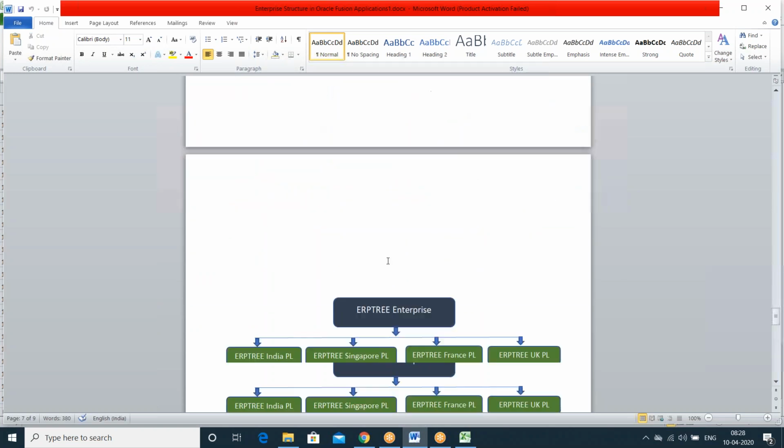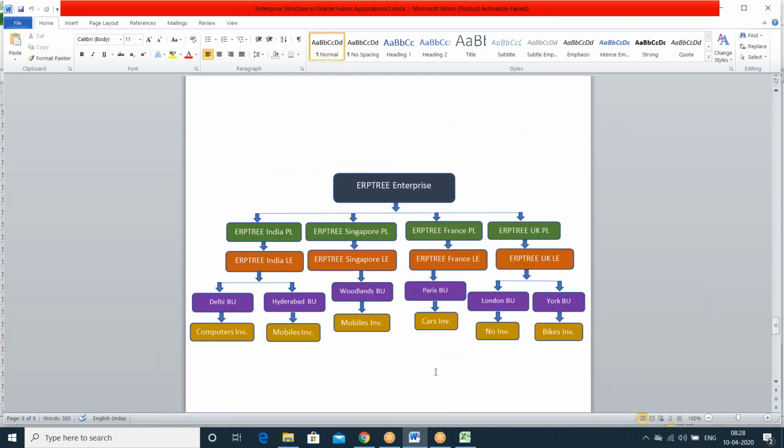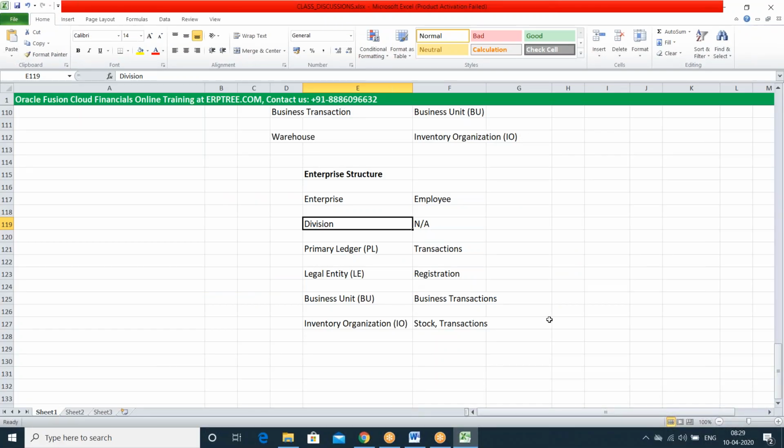So without division, this is how the enterprise structure looks. No divisions. Under the enterprise, in as many countries as you are running the business, you have that many primary ledgers, and for each country a separate legal entity. Under each legal entity, for each location where you run the business, a separate business unit. And in reality, we have warehouses for each and every business unit. So this is what we have to understand. Now let's move to the spreadsheet.